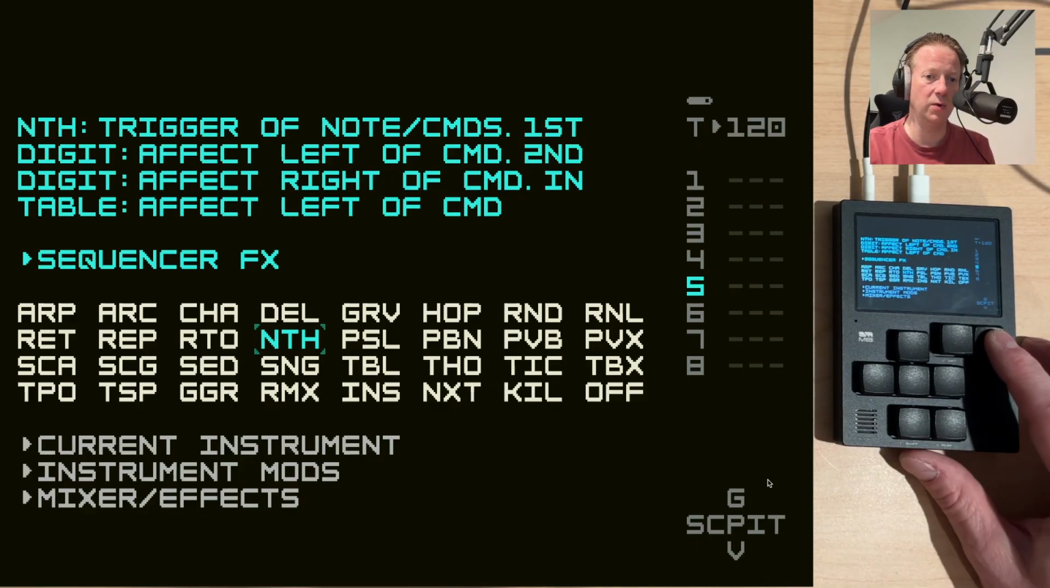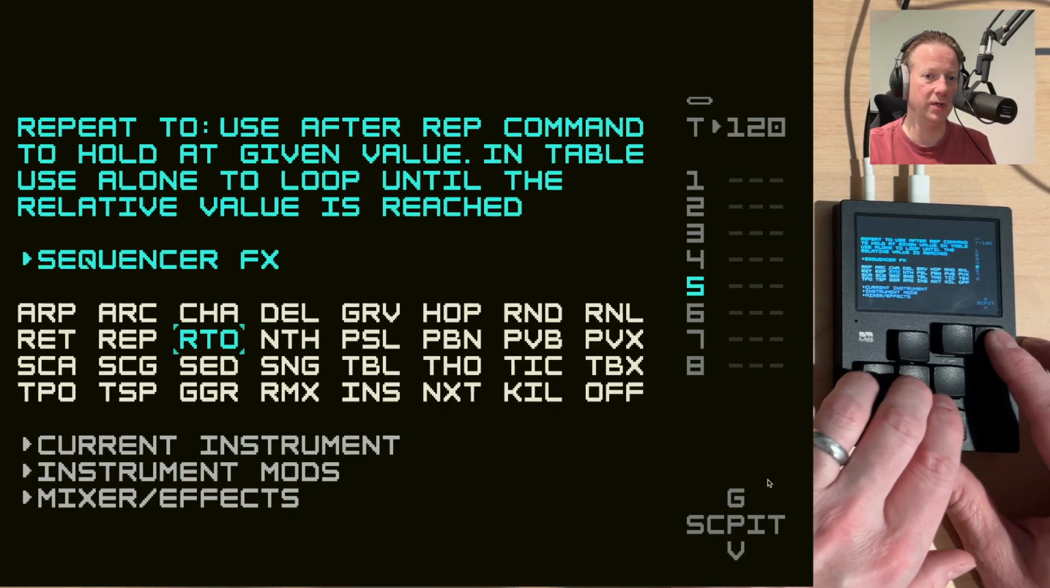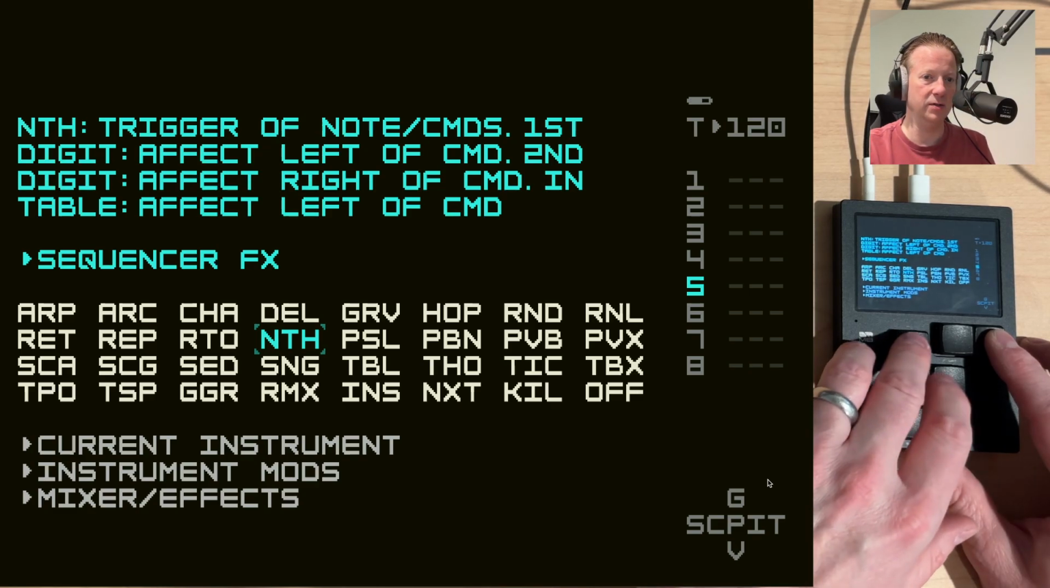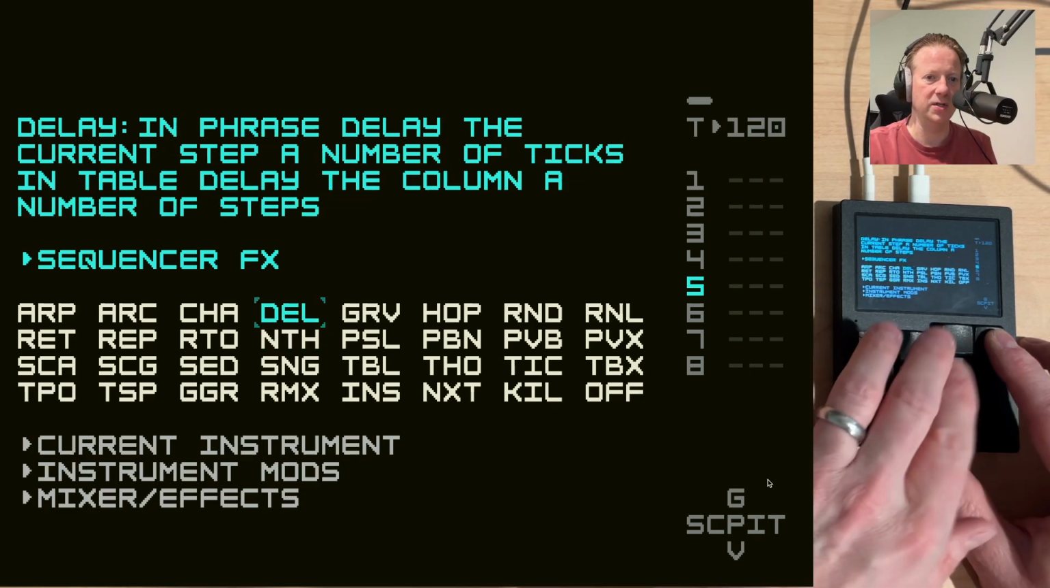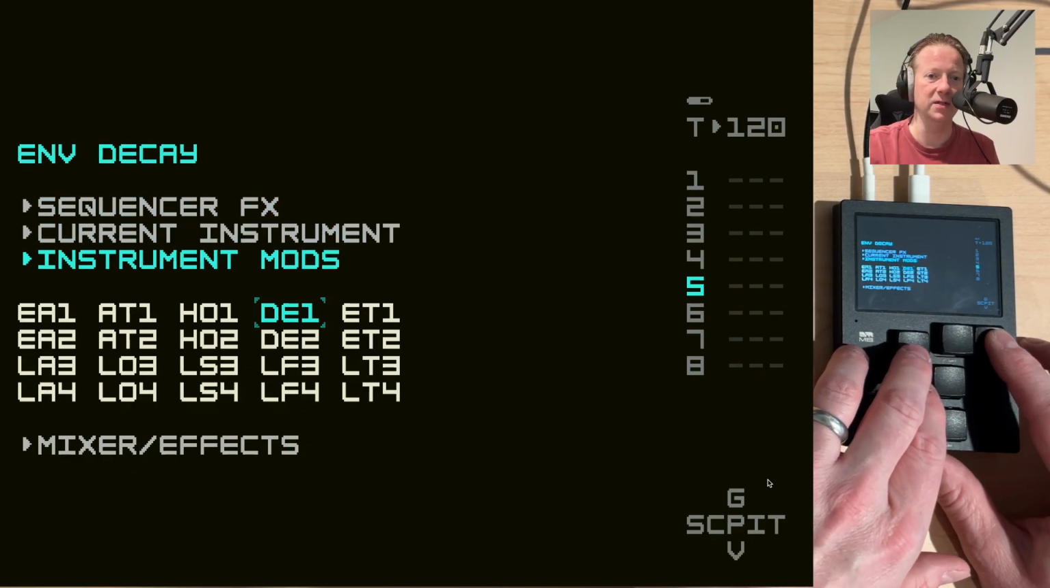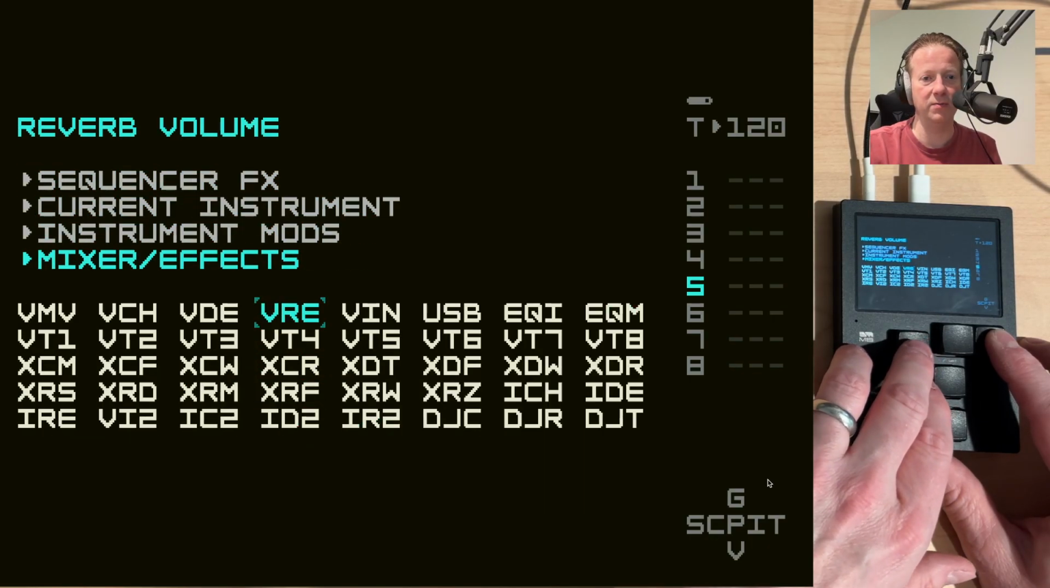So from here, while we're here, I can start scrolling around and see all the commands that are available to me. You can see right now we're in sequencer effects. If I go down, I can get into current instrument. If I keep going down, I'm in instrument mod. And at the bottom here, we've got mixer and effects.